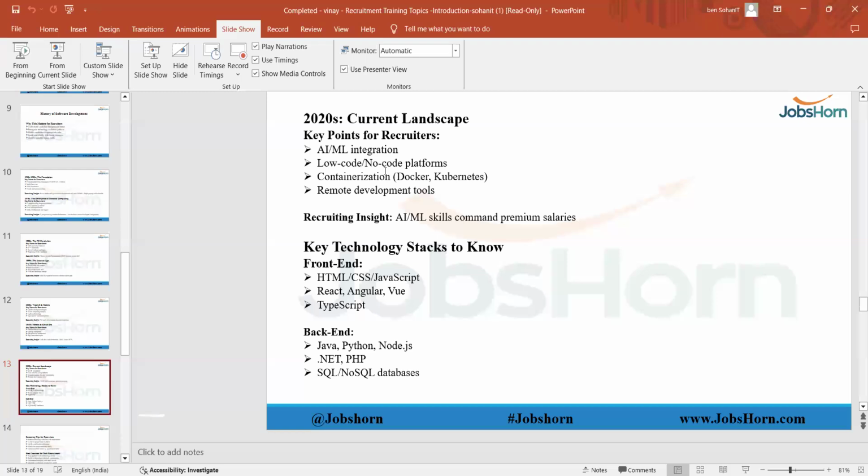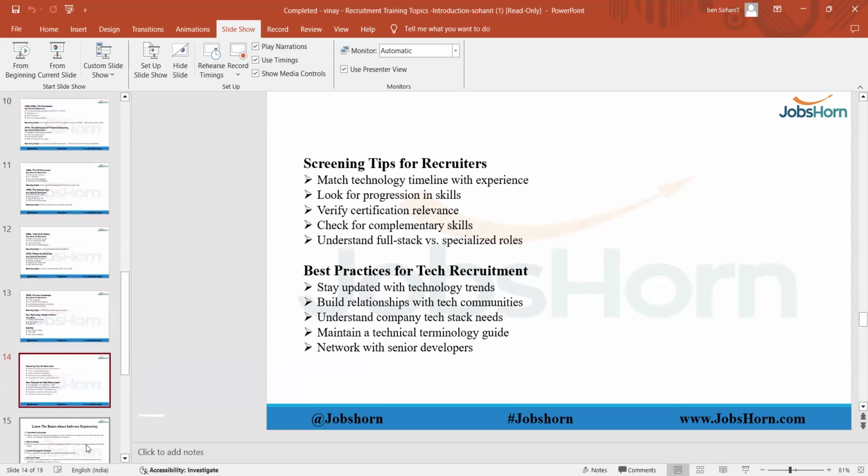Key technology stacks to know. What are the technologies we have to know? Front end and back end technologies like HTML, CSS, JavaScript, React, Angular, TypeScript, and back end like Java, Python, Node.js, .NET, PHP, and SQL databases.